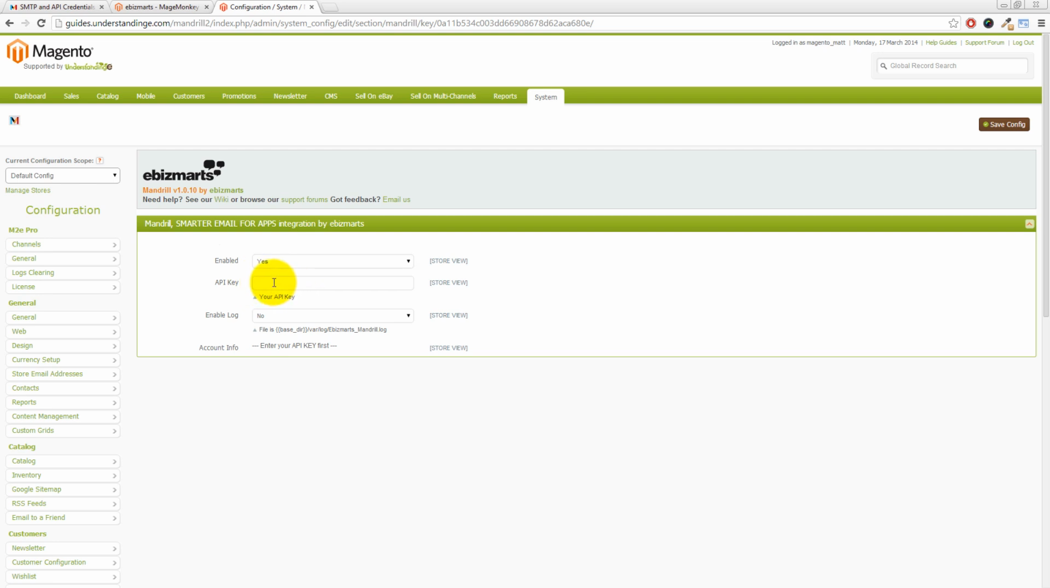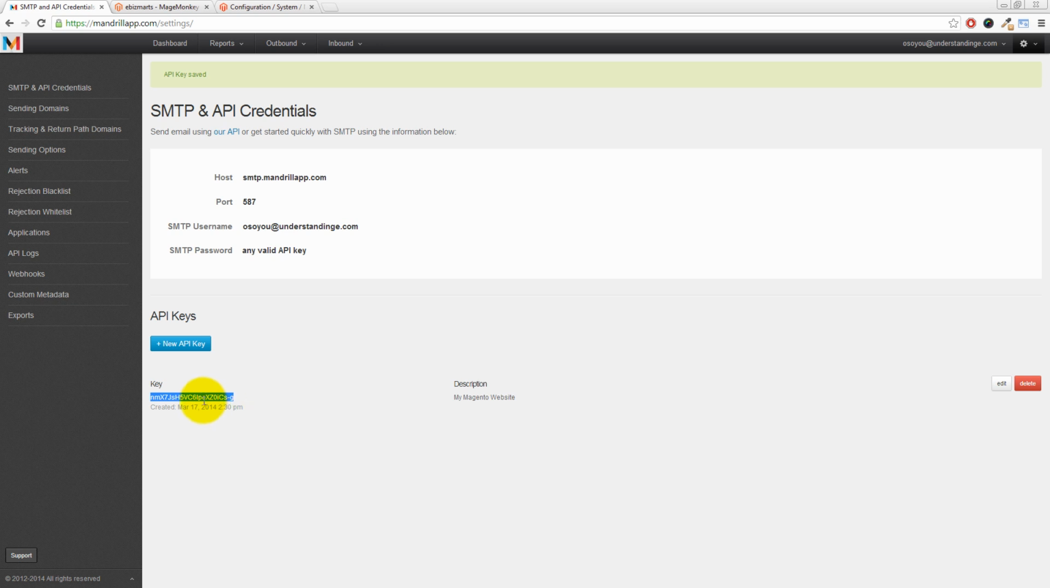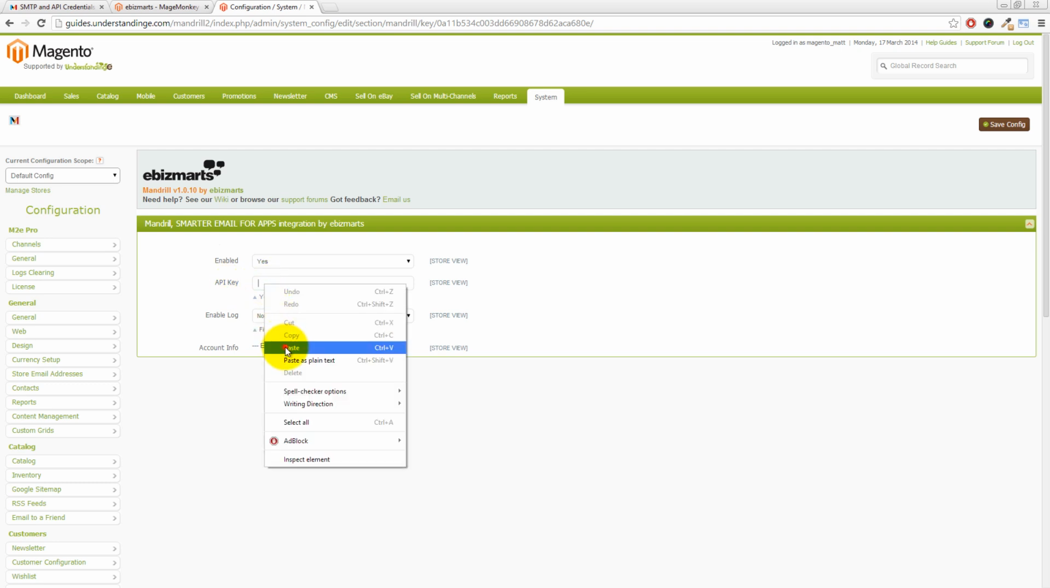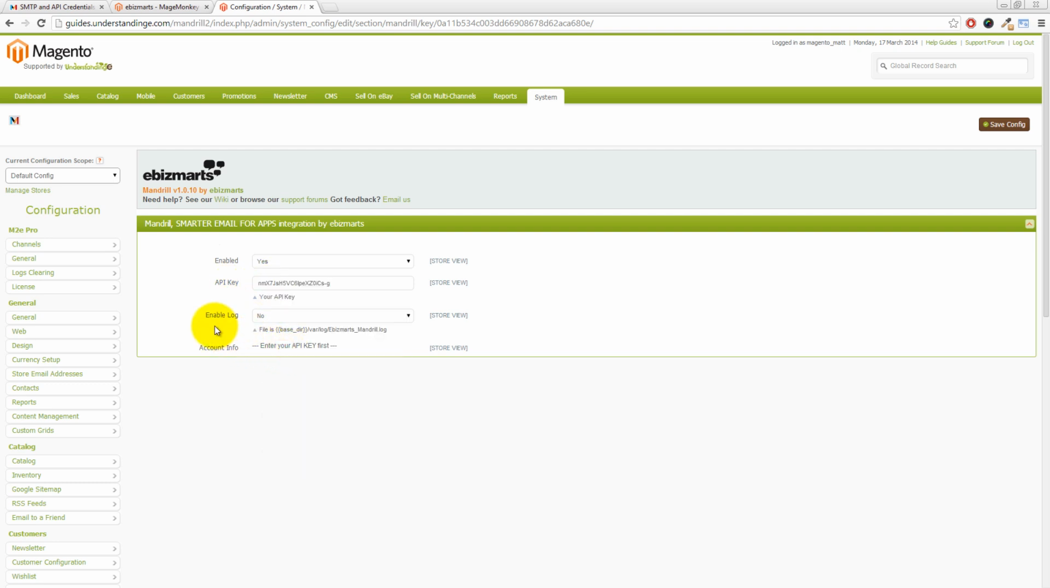I actually didn't copy and paste it onto a notepad, so I'm just going to jump back to the other tab, and I'm going to copy our key. That's that combination of letters and numbers and characters from Mandrill. And then if we now jump across to our Magento system, where it says API Key, let's paste that in there.